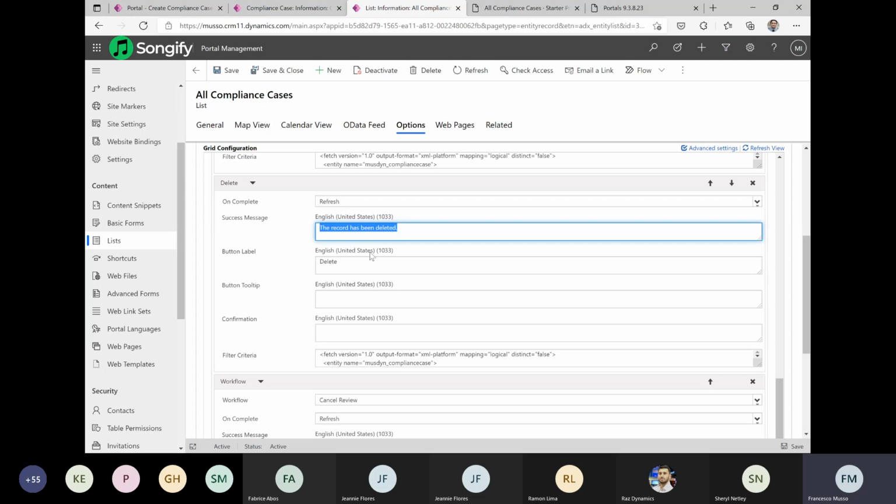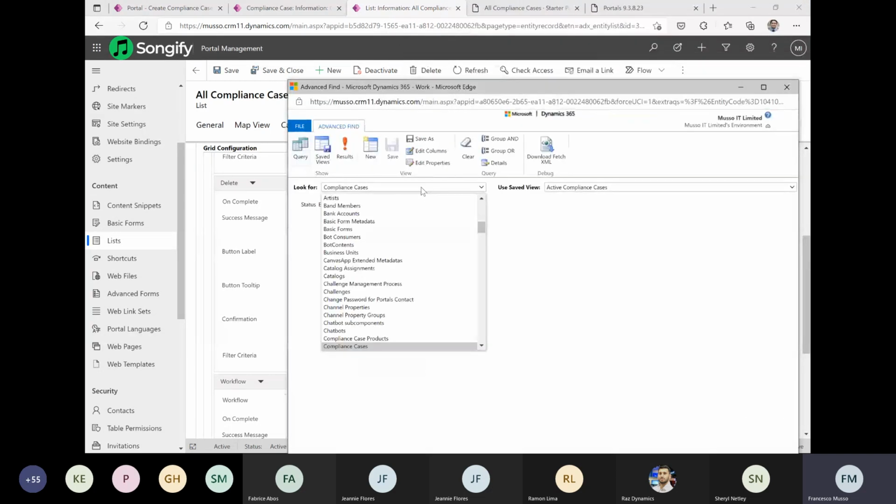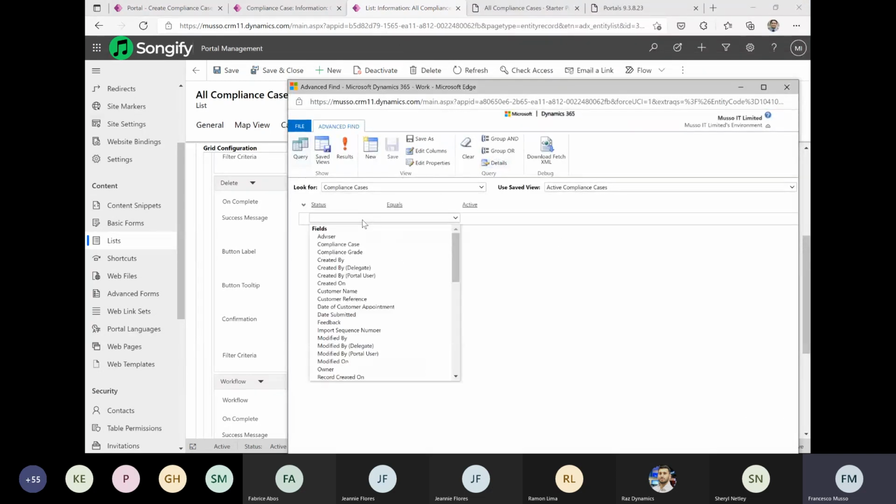But the bit I'm interested in is this filter criteria. So what I've done in there, I've done an advanced find to capture the status reasons that I'm interested in. So that's telling me only if the status reason is draft do we want to show the delete button. So quickly show you how to prepare that. Very straightforward.